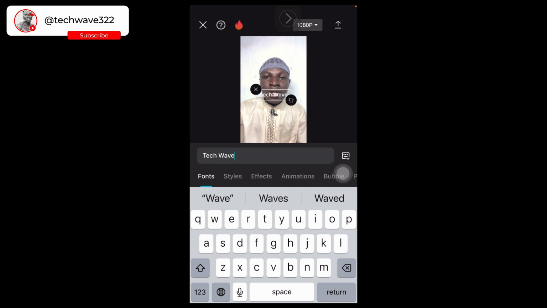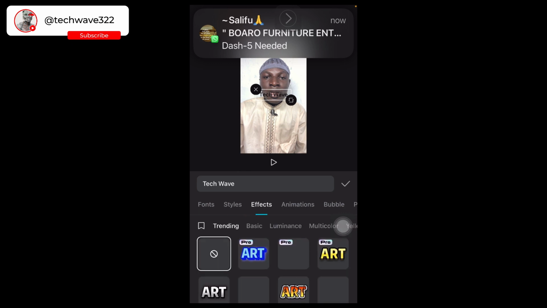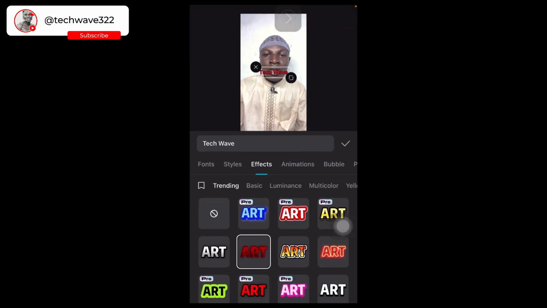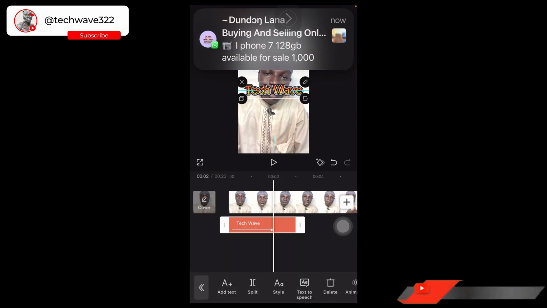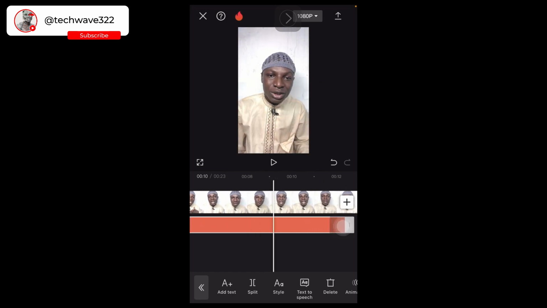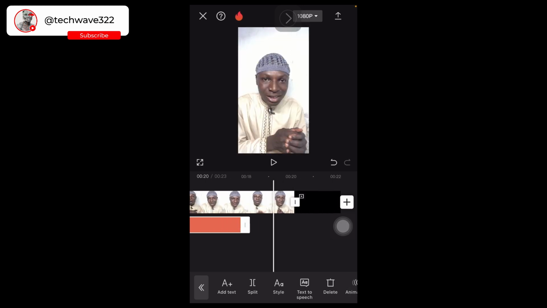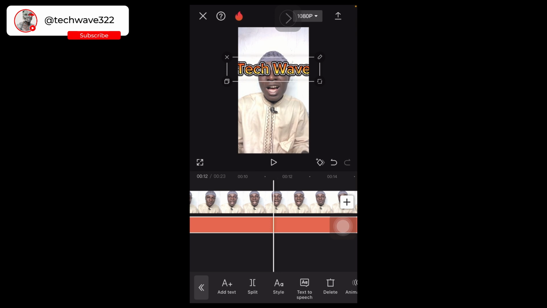Yes, I think this is okay. Let me change the style to black. Yes, let me choose some effects for it. Okay, I think this, yes. Oh, this is all right. Sure, let me give it some animation. So let me widen it small. Let me widen it and put it over here. So let me drag the letter across the video. Okay, I think this is okay.